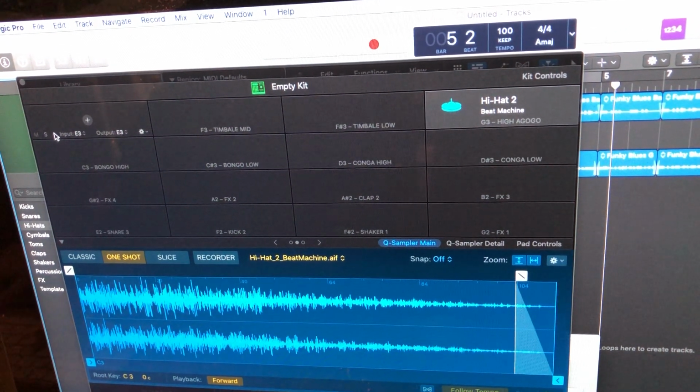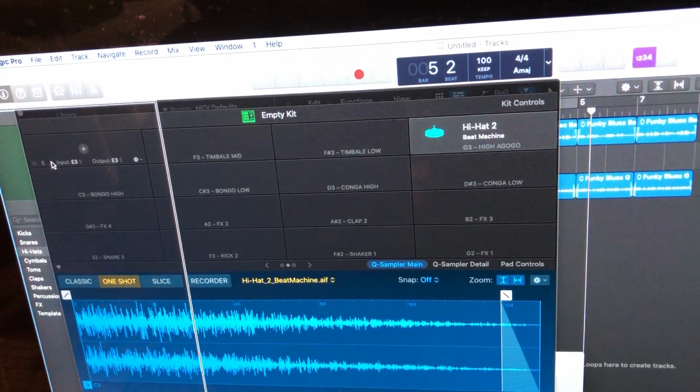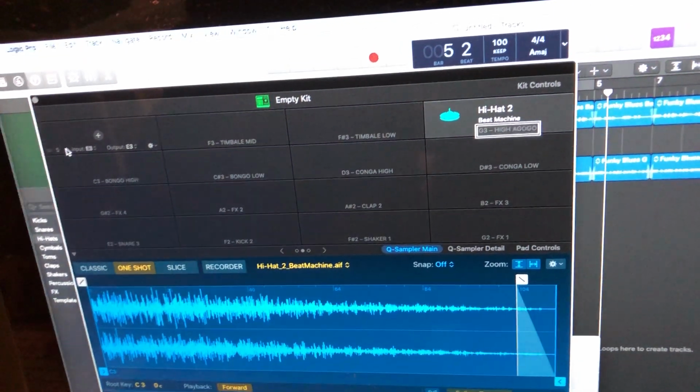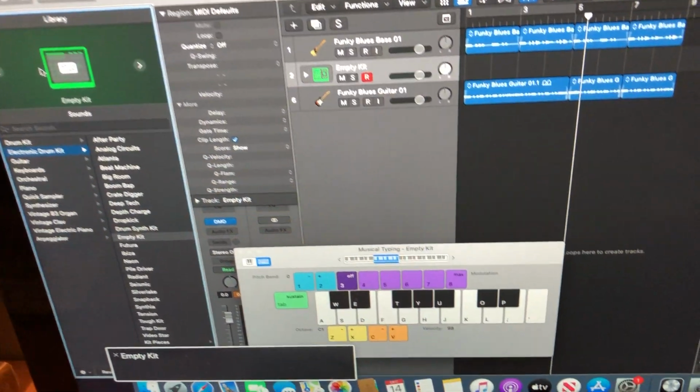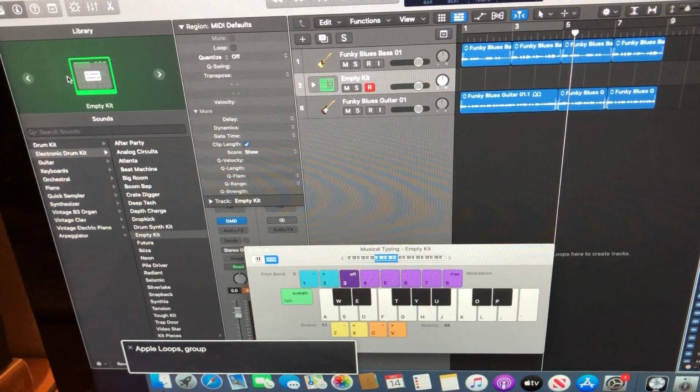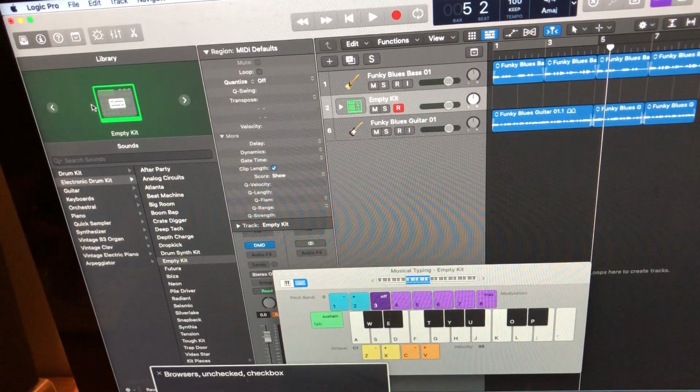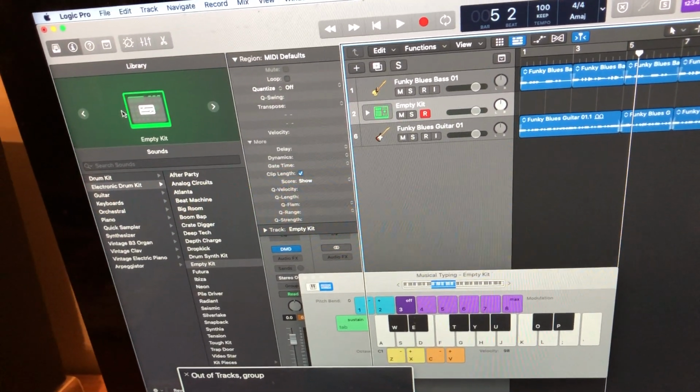So I'm now going to make a pattern in the beat or the step sequencer. I'm going to close this drum machine designer here, using the close button. Okay. Now let's go in and make a pattern.